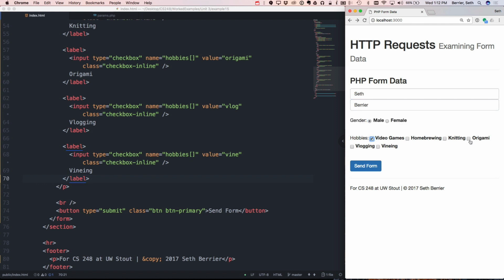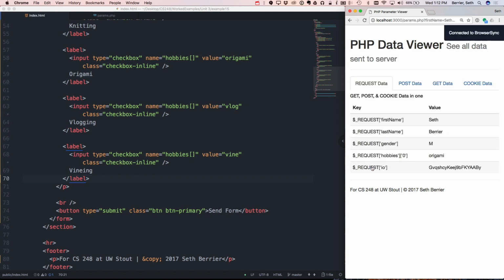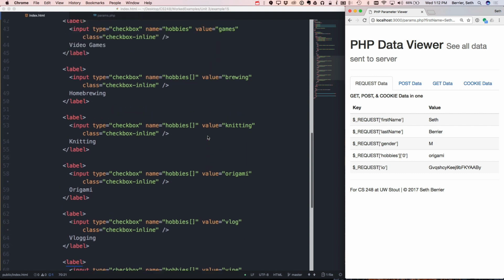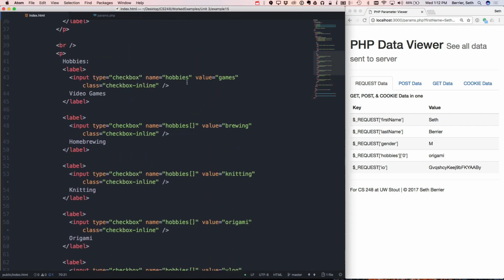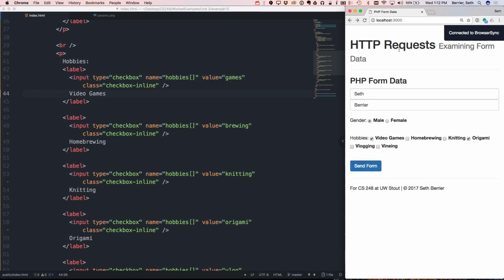So now let's say I just do video games and origami. Now you'll see here that video games didn't come through. Oh, because I didn't finish it. Let's fix that. So I just missed the top one there. So let's go ahead and try this again. Refresh. And then male, video games, knitting this time.